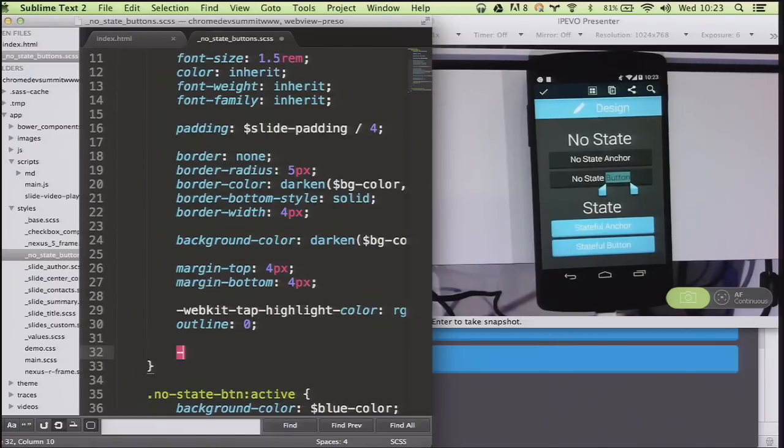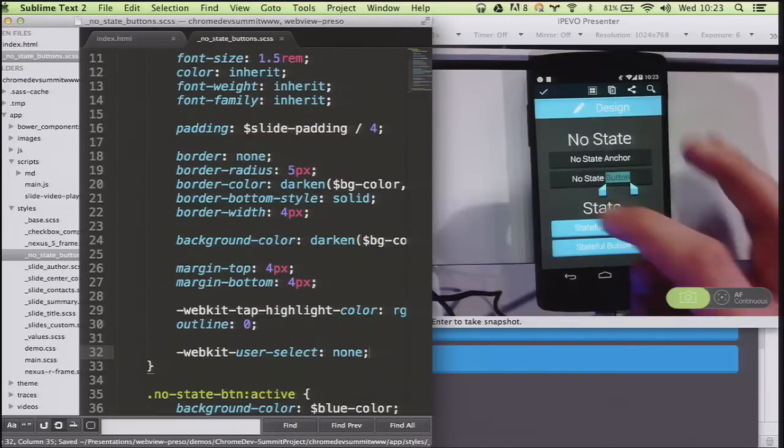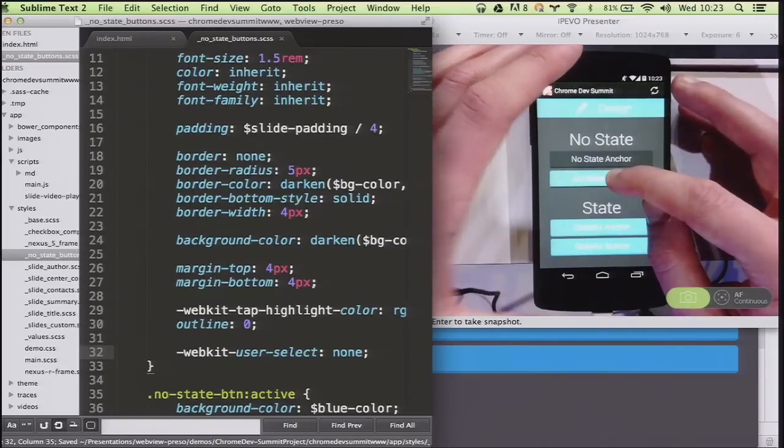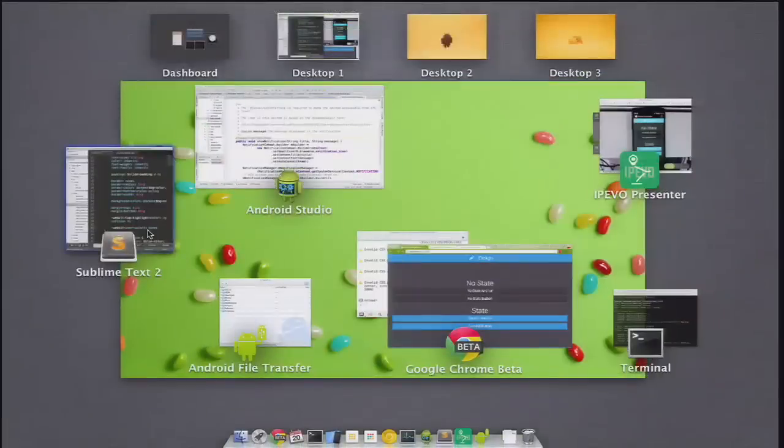So the simple fix for that is user-select none. So when that updates, there we go, nothing.